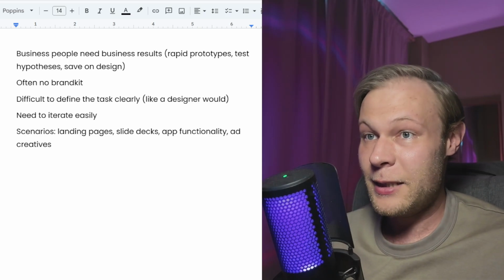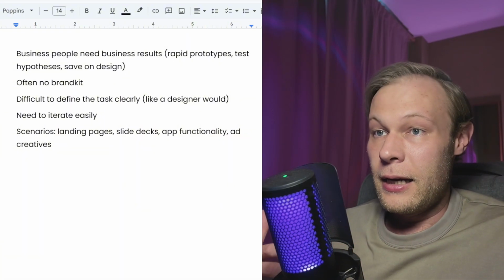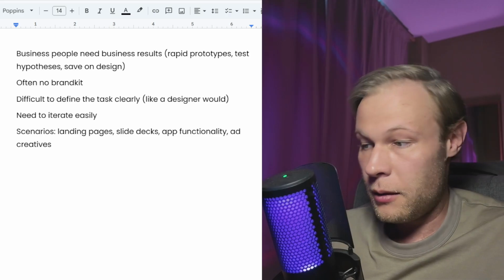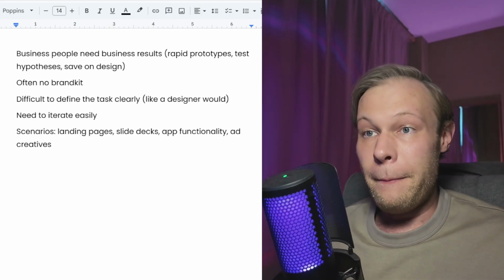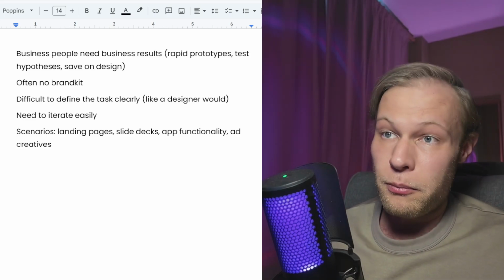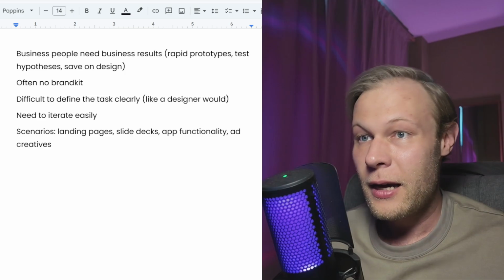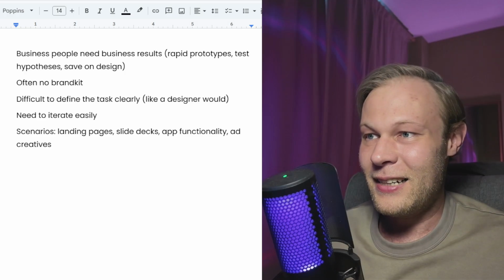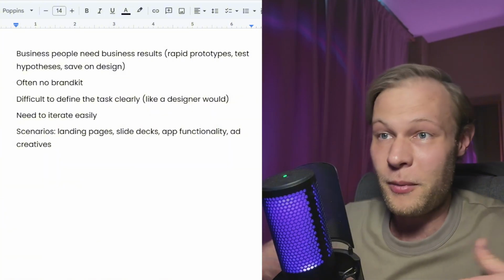For this reason, the typical scenarios that from my perspective can involve AI for business people are landing pages, obviously, and slide decks, both internal for the team and external for potential clients. This is mostly for product managers, like adding an app functionality to test something quickly. And for marketing, obviously ad creatives. These are the obvious things that business people need, from my perspective.